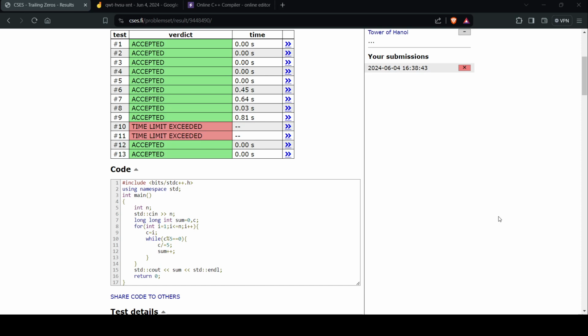Okay. Yeah, that makes sense, I guess. Let me look at it. It is 5. You're just basically finding the number of fives and 25s and adding them, yeah.